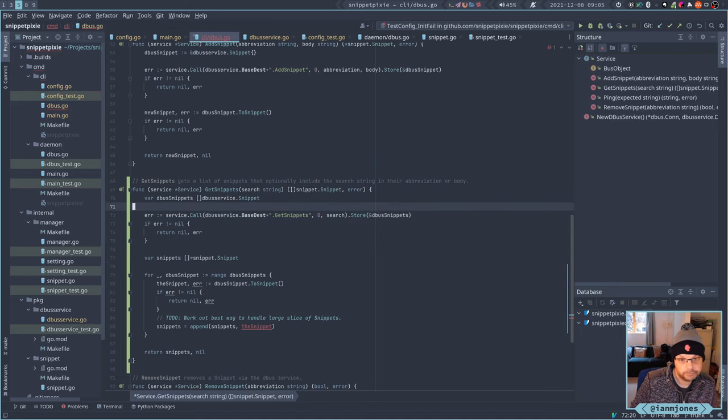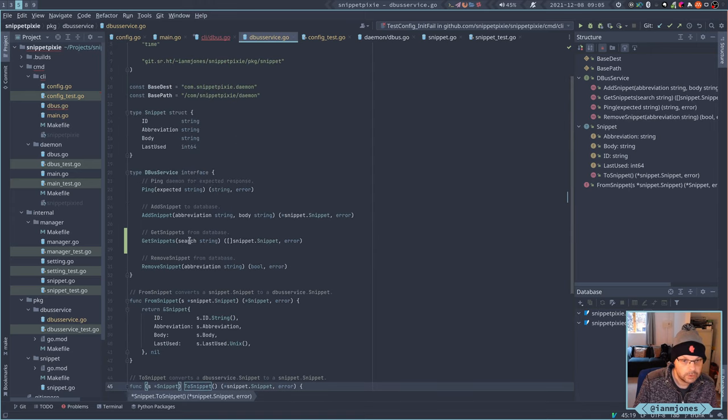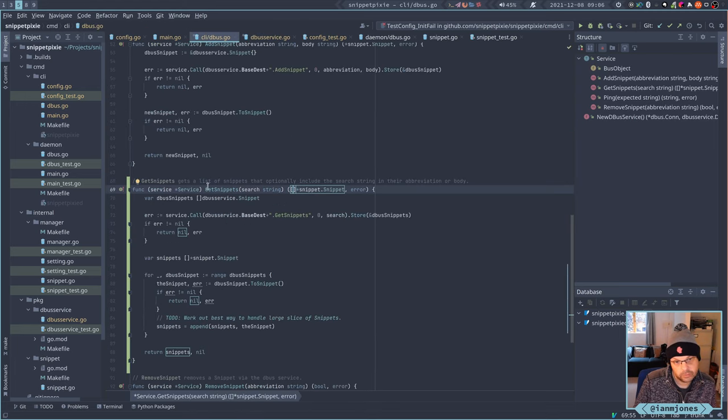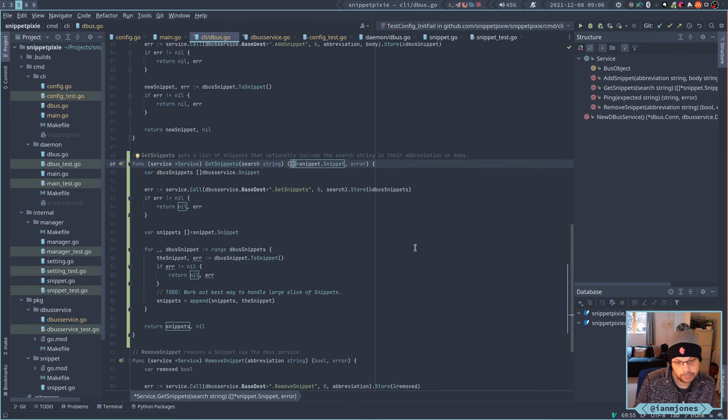Let's try. So if we change this up, the dbus service is going to have to change now. So get snippets should return an array of snippet references. That's what that does now. You search something, you get back an array which holds snippet references.